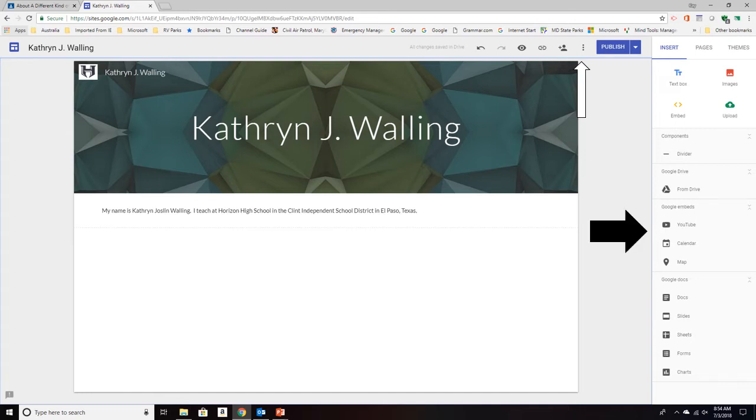Using the icons on the right side editing panel, I can insert a text box or an image. I can embed a link from another website or upload files from my computer to Google Drive. If the file is already in Google Drive, I simply click the Google Drive icon and insert the file. I can also insert YouTube videos, Google Calendars, or a Google Map with a click of the mouse. Scroll down the right side panel to see the icons to insert Google Docs, slides, sheets, forms, and charts.